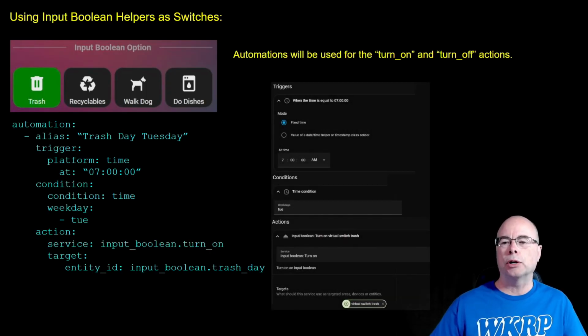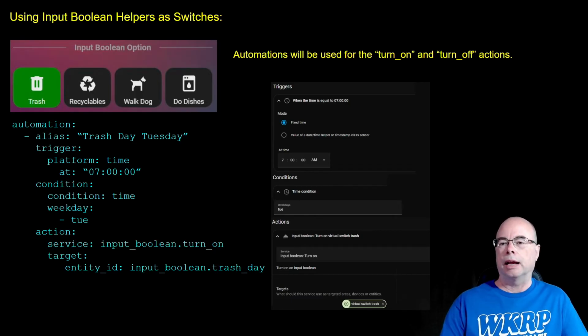I'm going to use a trigger of the time of day of 7 a.m. and check to see if that's Tuesday. So every Tuesday at 7 a.m., it's going to run the action to turn on this input boolean. Now, as of right now, the only thing this automation is doing is actually turning on that input boolean, so it's going to flash the little icon on my dashboard.